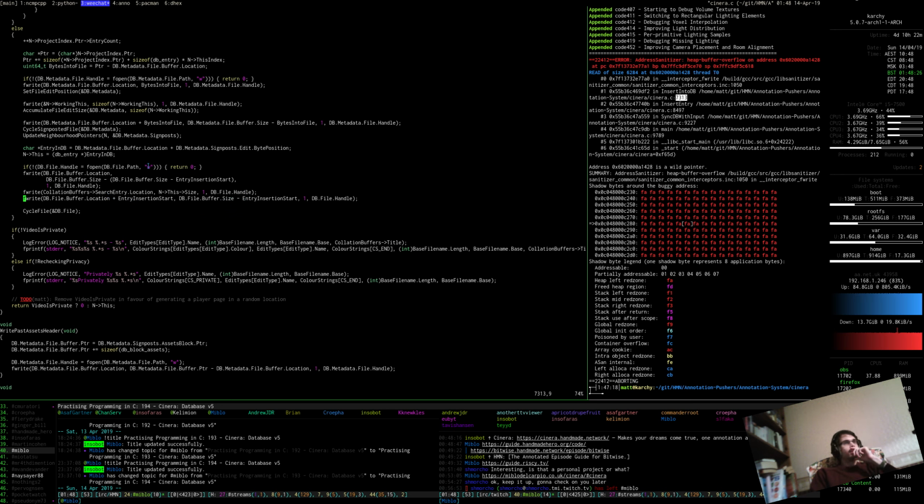So we're loading up. We're opening our writable. We're writing out the buffer size. Take away. I think this is complete garbage, isn't it? This should just be the entry insertion start, surely. What's this?